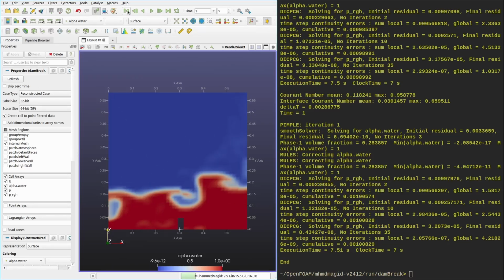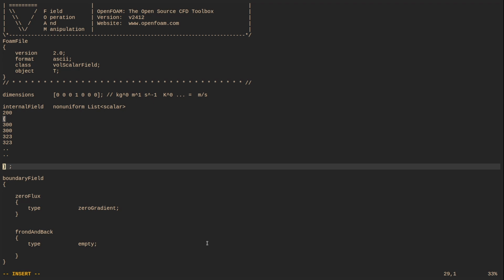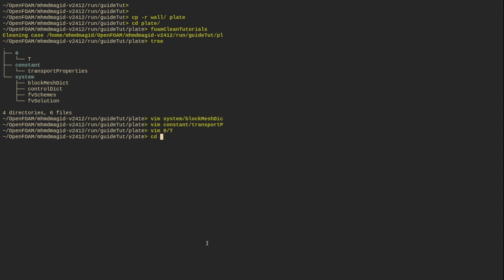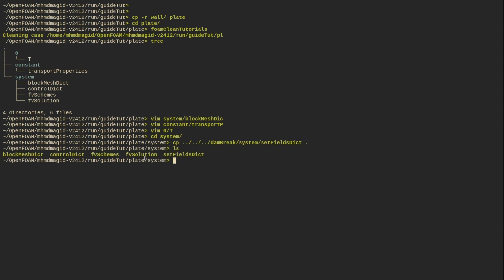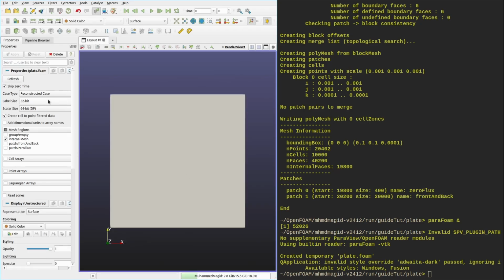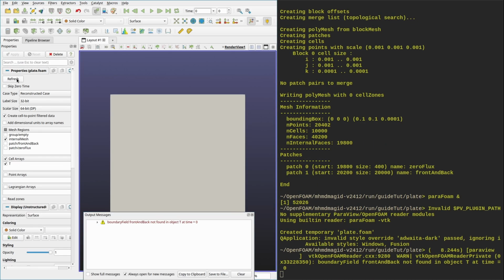Alright, let's get back to our main simulation. First, let's clean things up. And to save time, we will copy the setFields dict file from the dam break tutorial into our current case's system directory. Before we make any changes to the file, let's visualize the domain and the current initial conditions in ParaView. And check skip zero time to load the initial field.